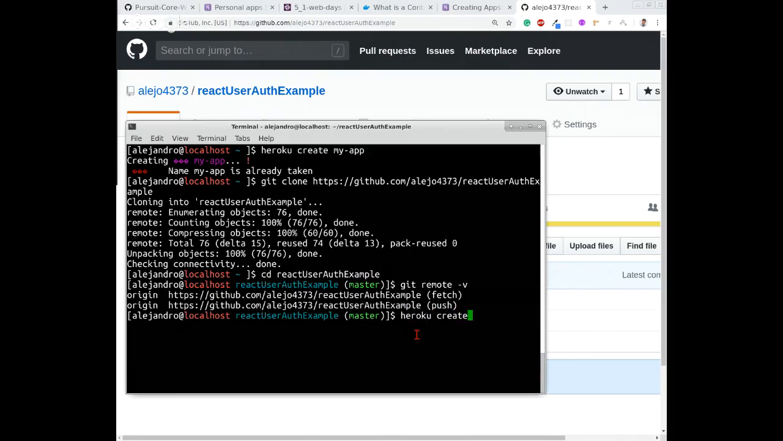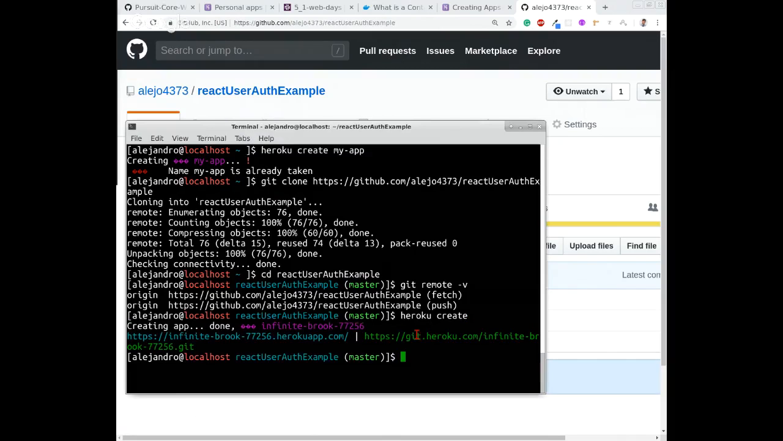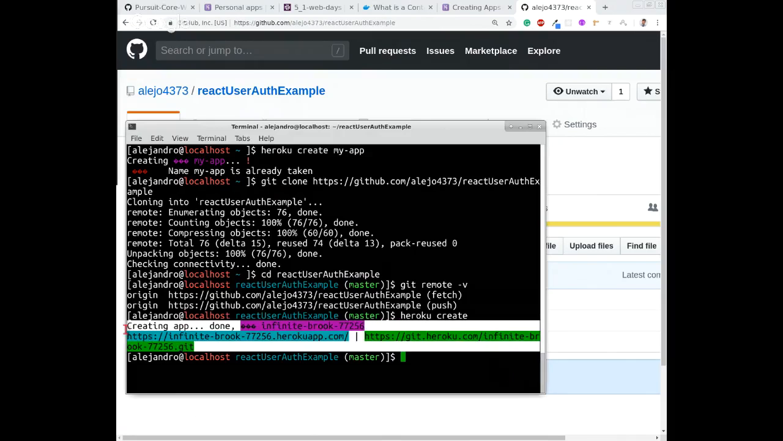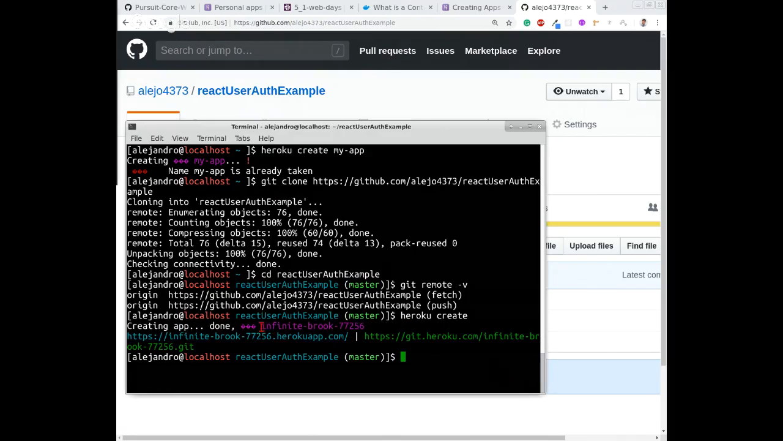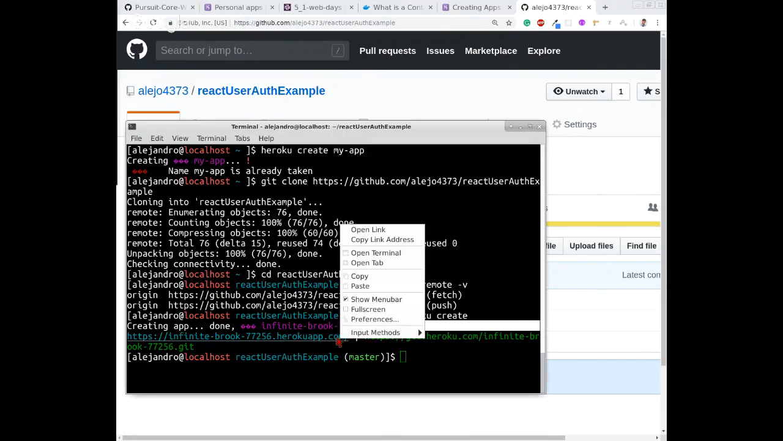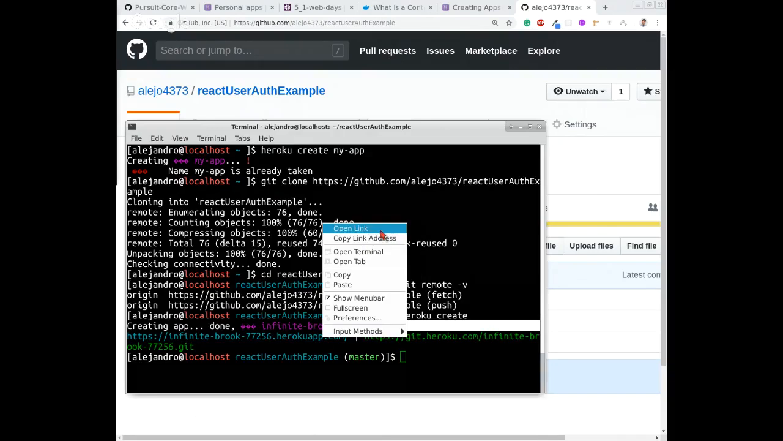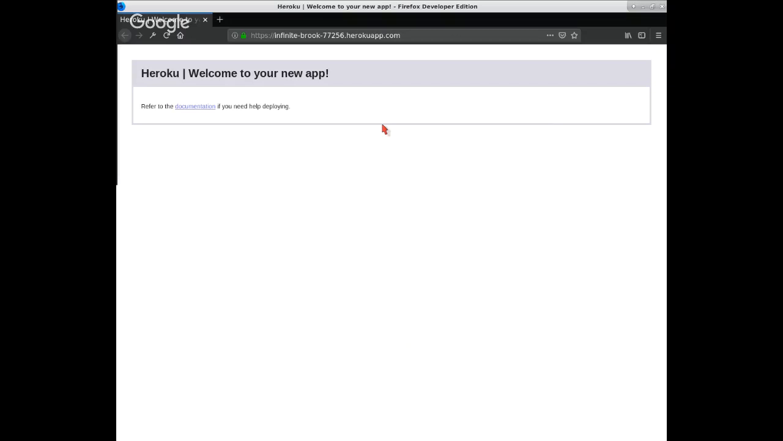create. I encourage you to do this too once you're in your apps, and then we're going to see what happens. Cool. So we have this output, and it says create an app, done. The name that Heroku gave my app is called Infinite Brook. And then it gives me a URL. You see this URL? This is where my app is going to run. I can open that, but we don't have anything yet. This is the URL where my app is going to run once we deploy it. We haven't deployed yet.